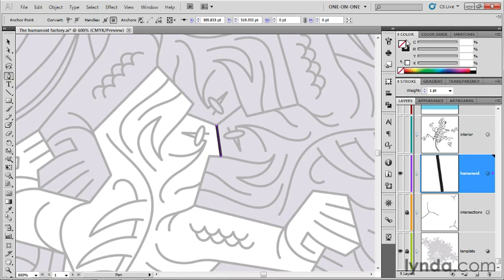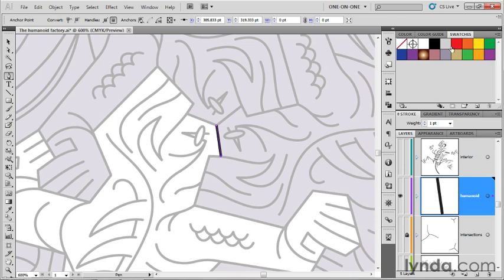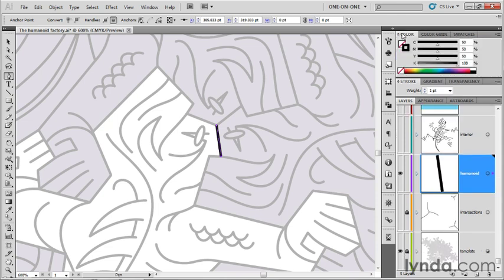Now, in the color panel, I can see that I have no fill and I have a black stroke. And this is a rich black stroke, or at least it should be. It isn't, but it's going to be as soon as I switch over to the swatches panel and I click on this rich black swatch that I've created for you. I'll go back to the color panel and make sure that it's assigned to the stroke properly.